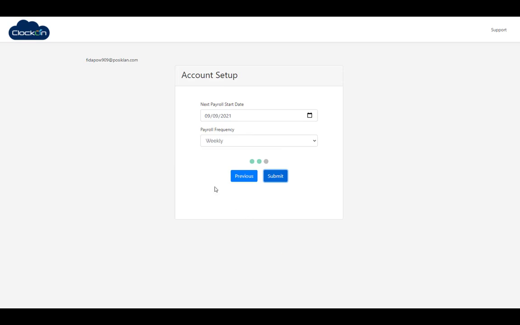Now, for your payroll start date, in my case, I'm going to enter the 1st of August because I'm payrolling for August. And I'm going to select the frequency of monthly.